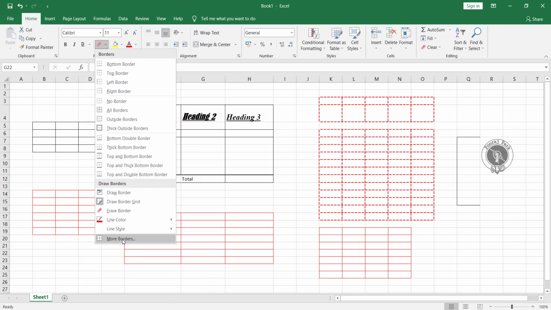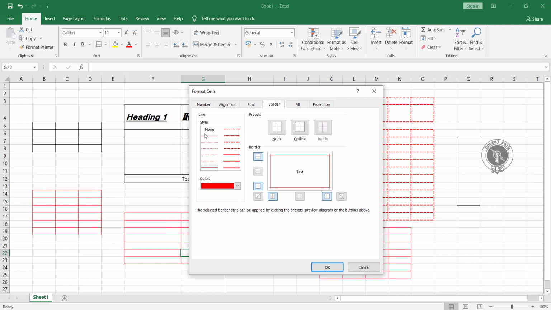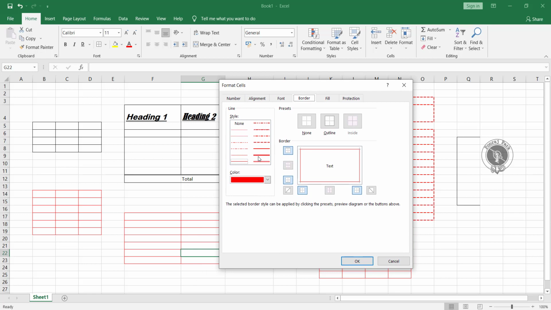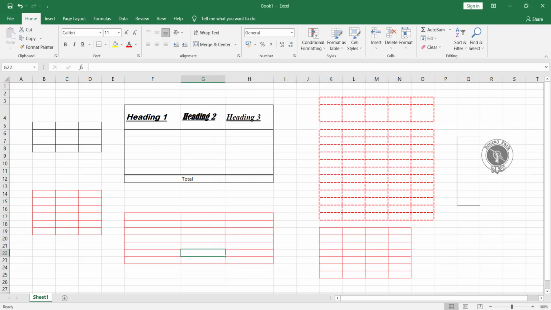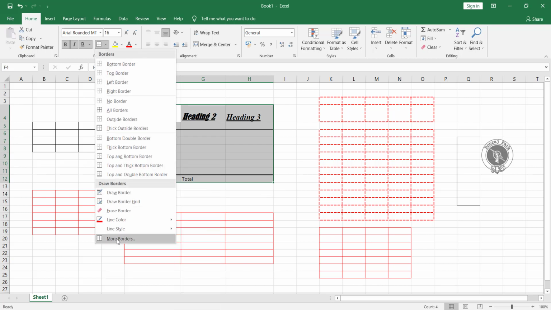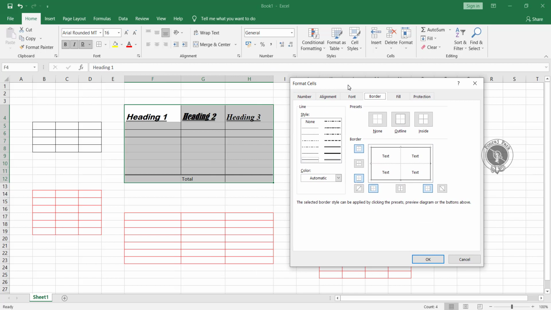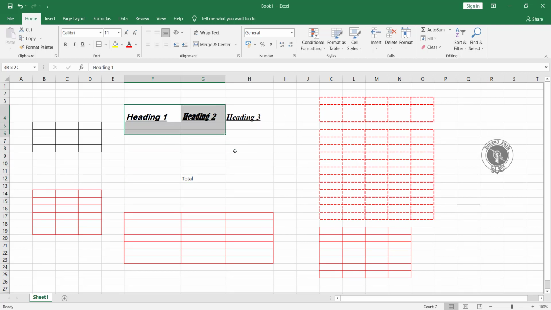Then next we have the more borders option. Here you will get the advanced options. The first option we have here is the border, so from here you can choose the border. Before that, suppose I firstly select my area, and now I can come here to more borders. Here you can see I can change the line style from here, and in the presets I have these three options. None means all the borders which I had applied will be removed. Suppose I click none and click OK, then you can see all the borders have been removed.